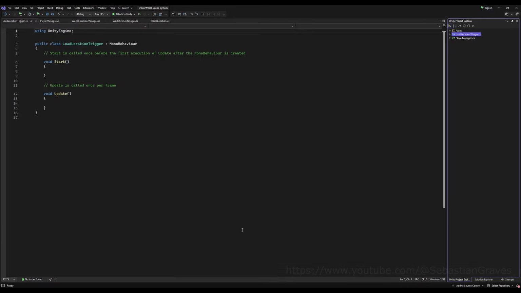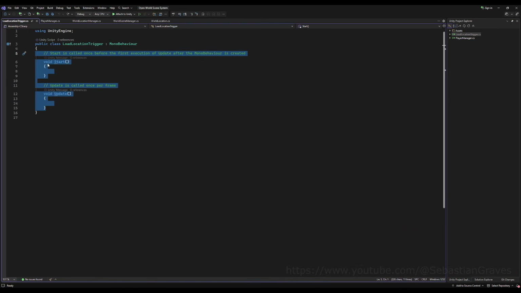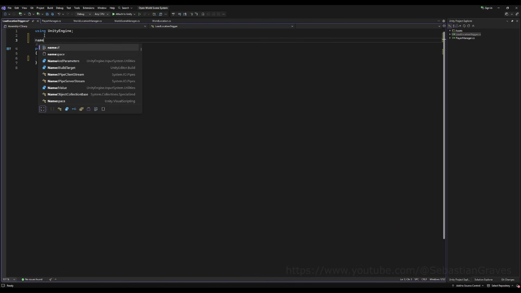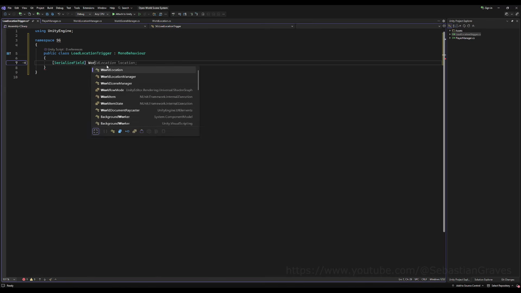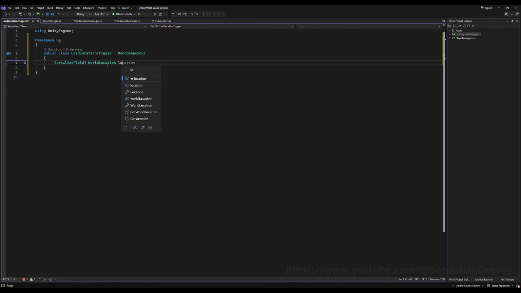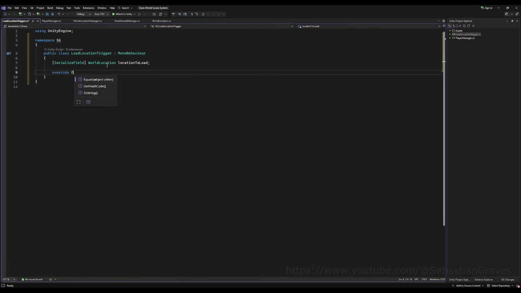LoadLocationTrigger. I'm going to delete the start and update functionality as is per tradition, drop in my namespace. And I am going to basically make an OnTriggerEnter function on the script. But before I do that, I make a serializable field for the world location. And this is the location you want to load when you enter this trigger.